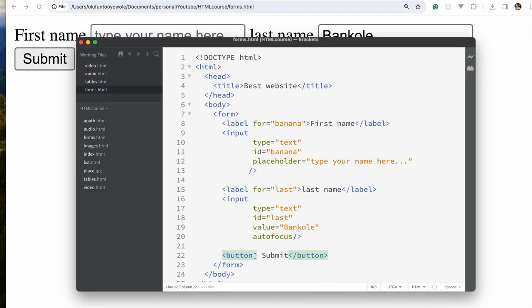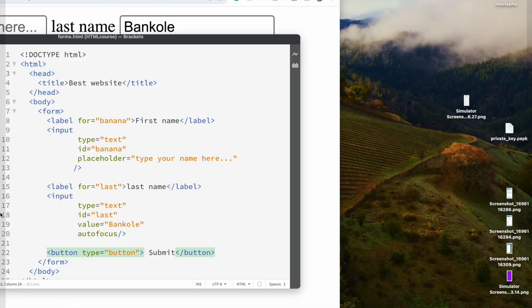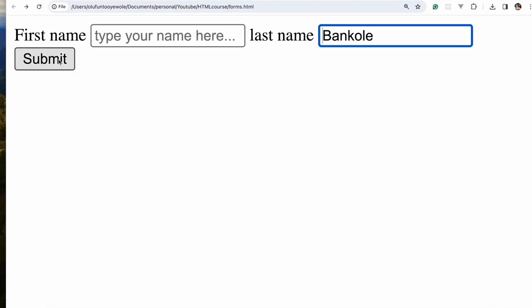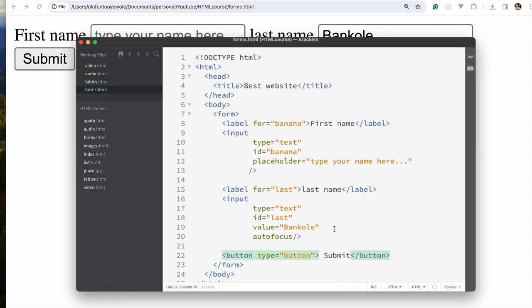So to prevent that from happening, what you do is you indicate here a type, make it button. Then refresh and submit. You see, nothing is happening. It's just a button. Now, let's imagine that we removed this type button and we want these fields, this input, to be typed in. You want the user to type in something before you click on the submit button.